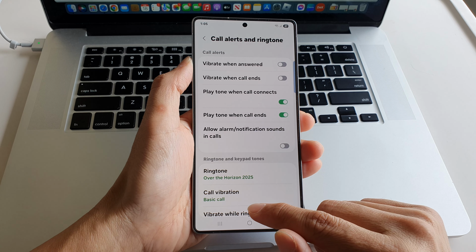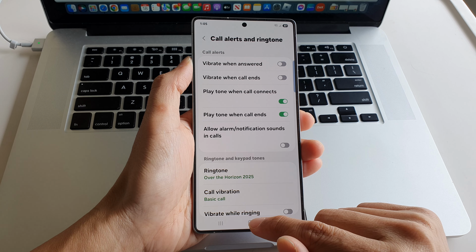And that's it. Finally, you can tap on the home button to return back to the home screen.